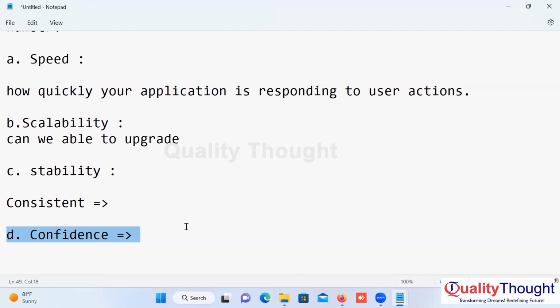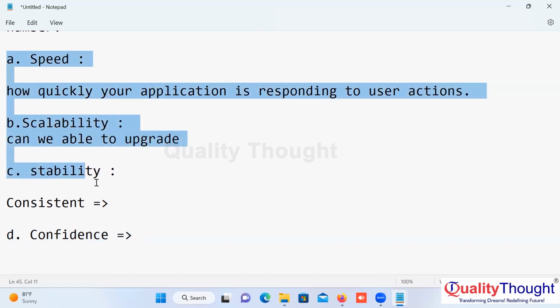Yes, the application is for 1,000 users. We are good and we are happy. Right? So this is what we can get through to estimate the speed, the scalability, the stability, the confidence. So we are going to conduct performance testing. This is the answer for the first question: why do we require performance testing?